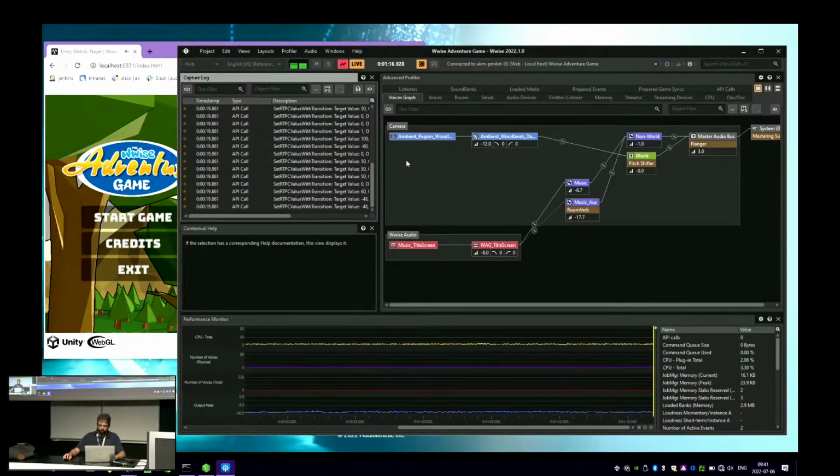At the same time, we have some ambient woodland sound playing in a loop. This is going into a world bus. Those two buses are then mixed together into a master audio bus, and this is what's coming out to the web audio API. Okay, so as I start the game, you'll see this voice graph update in real time.